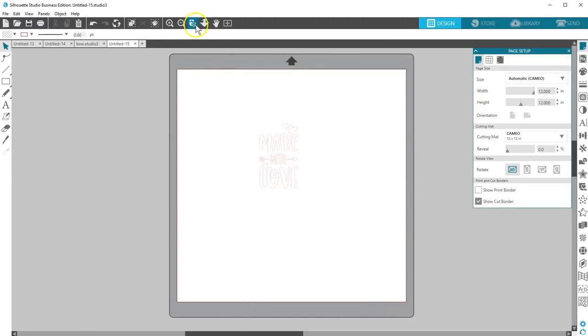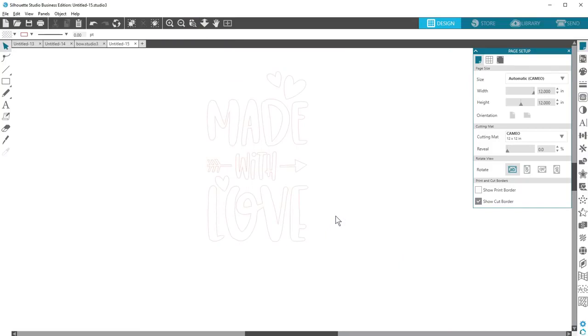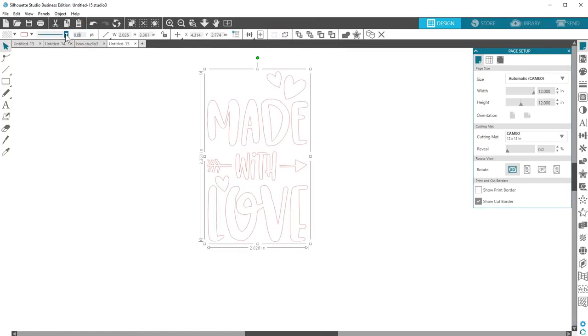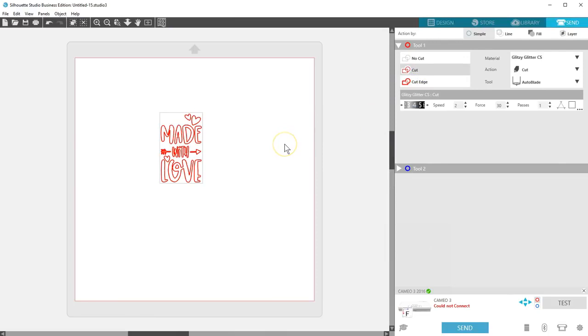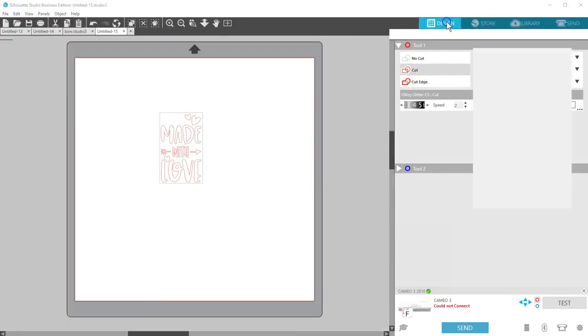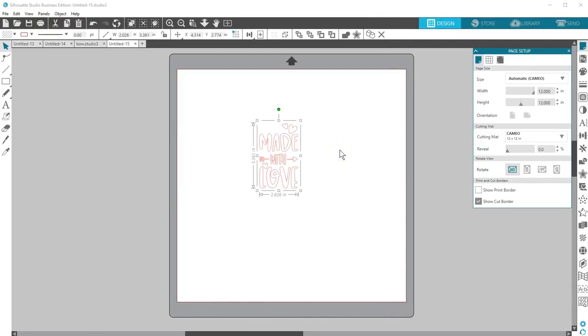Now we'll go through the same process as with other SVGs. Ungroup and regroup as necessary. Change the line thickness to 0.0. And turn on cut lines in the Send panel. Now you might be wondering why you would purchase an SVG from the Design Store when the file that goes straight into your library works perfectly well in Silhouette Studio. There are a couple of reasons.